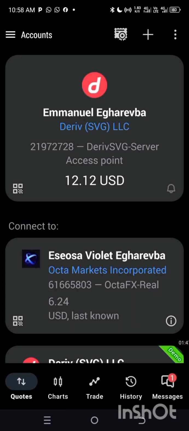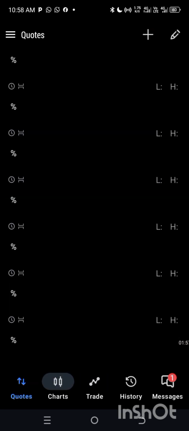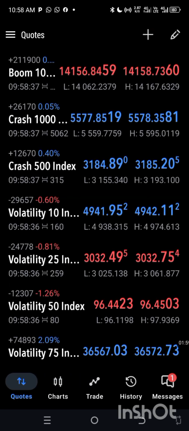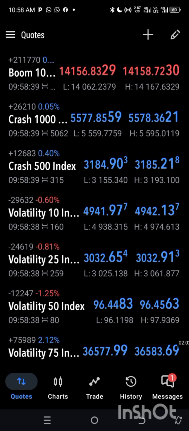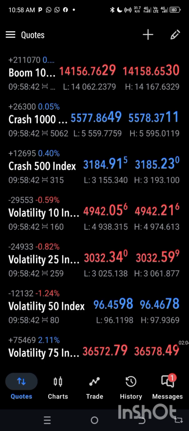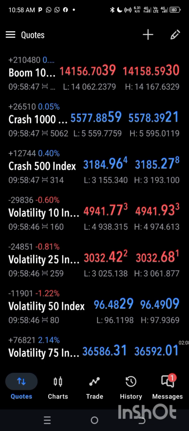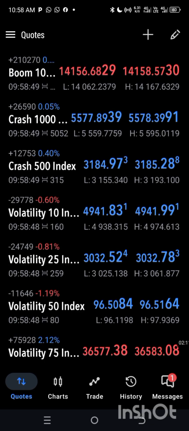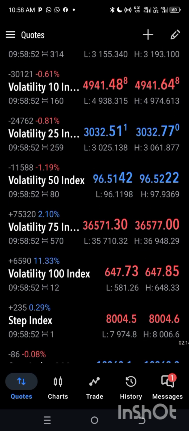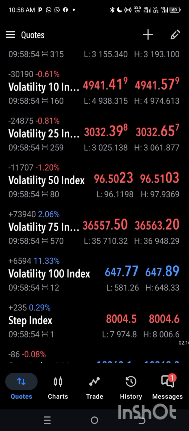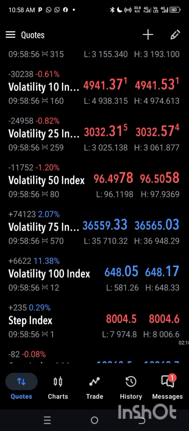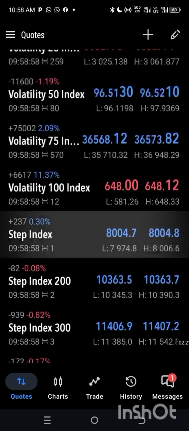So let me log in here. I've already funded this one for this tutorial. So it's going to take you here. Then you just click on trade or quotes. Under these quotes now, you are going to be seeing different assets, different pairs, not pairs rather, different quotes. Let me put it that way, because you are trading only one index. You are not trading it against another. So you see volatility 50, volatility 75, and so on and so forth.